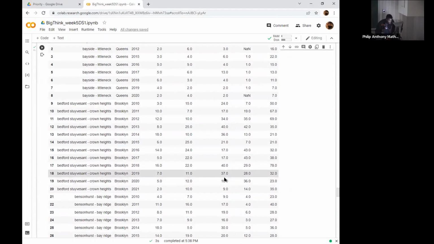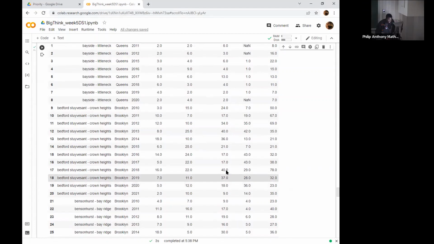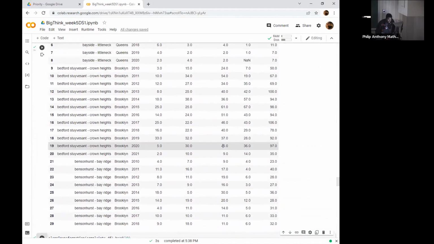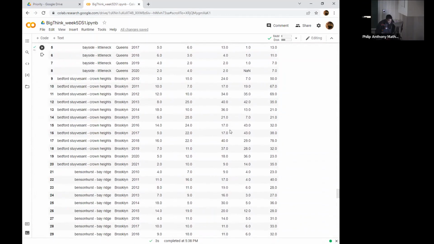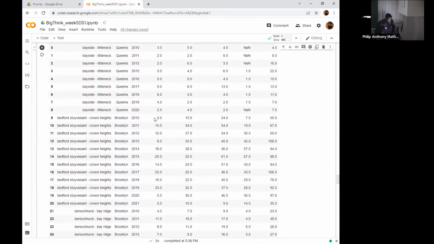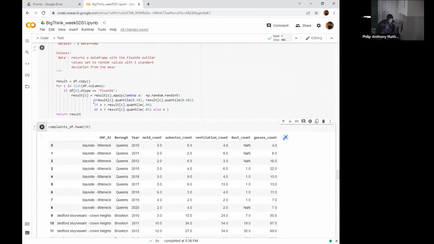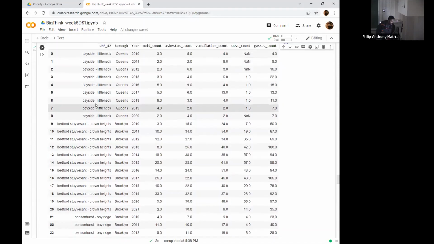So yeah, row 19, Bedford Stuyvesant, it was 46, and then we clamped it down to an 18. This was randomly chosen after you gave it a range. Yeah, so 19 up here, 46. So we see 37, 46, 46, and you don't see those 46s anymore. They got clamped to something within the majority of the data set, which is around the mean. Okay.